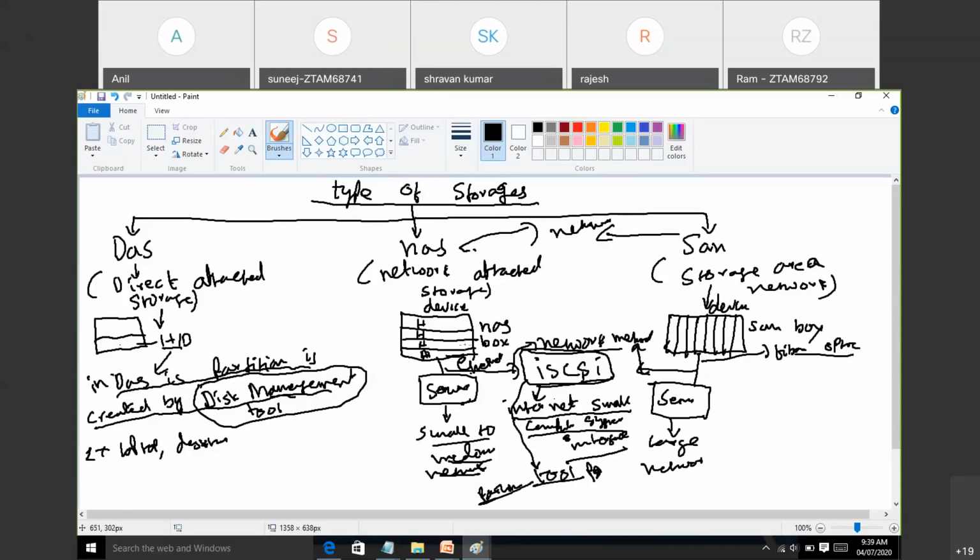Here you will have two types of devices or boxes, which are the NAS box or the SAN box. From the SAN box or the NAS box, the server will be connected. The hard disk from the NAS box will be connected to your server using Ethernet, whereas from the SAN box it will be connected to your server using optic fiber. These are the different technologies they use for connecting.